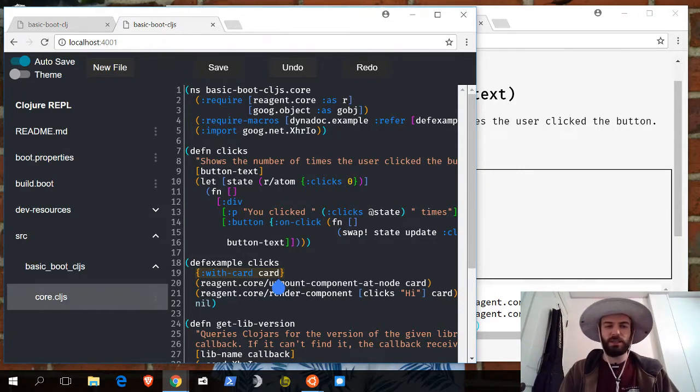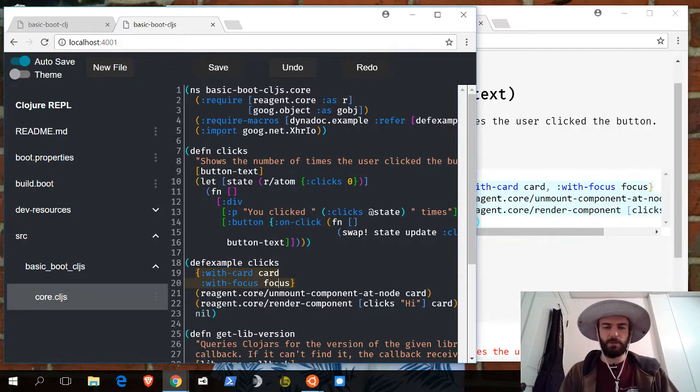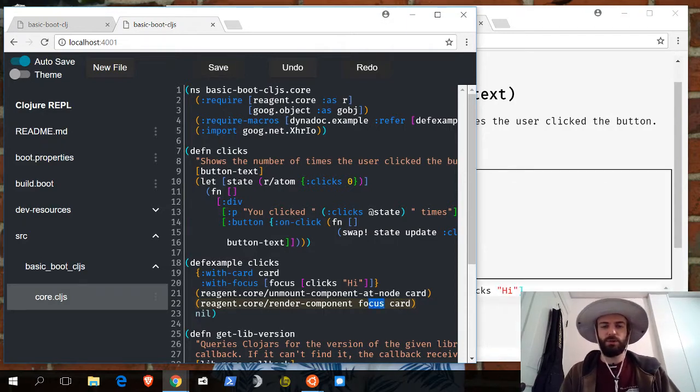So the way you do that is you add a little thing here called with focus, and then just give it a name. I'm calling it focus. Actually, it's a binding form, so it has to be a vector. And then the second thing inside of the vector is the actual thing you want to display. So in this case, it's going to be clicks and then hi. And then inside of here, where we had the little clicks hi, I'm going to write focus. Okay, so this has to correspond with this right here.